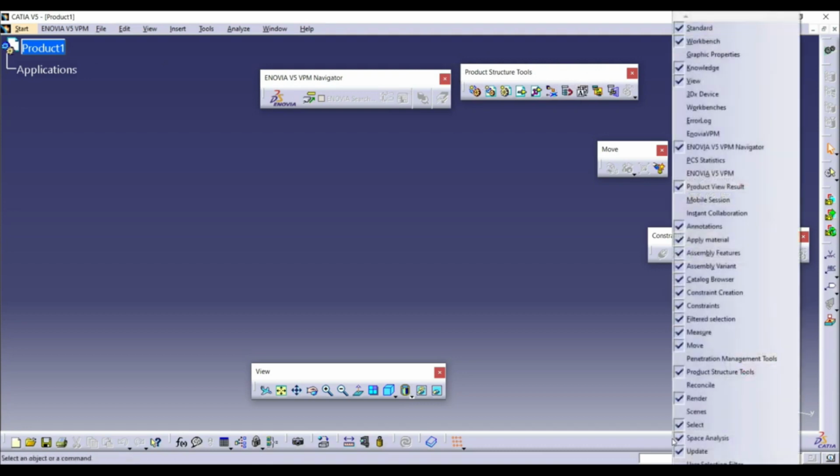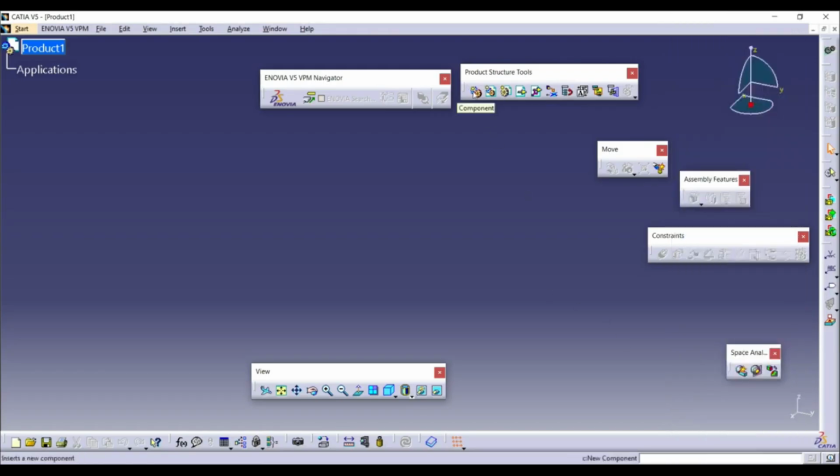If you don't see it, you can right click. And here you will find product structure tools. The first option that we have here is component. Then here we have a product. And then here we have a part. So let's go here with product like this.